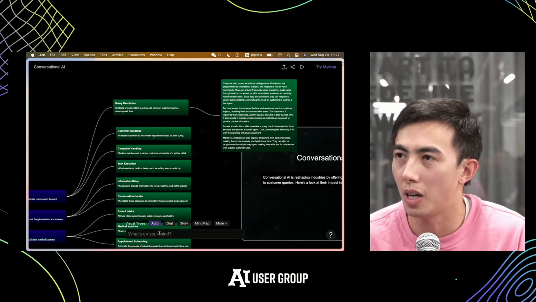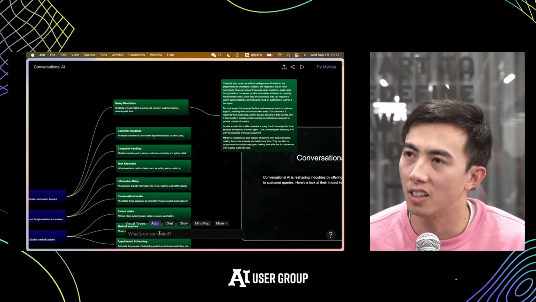So if I want to make this mind map bigger, add another idea in this mind map, we can do that through a more chatting interface.